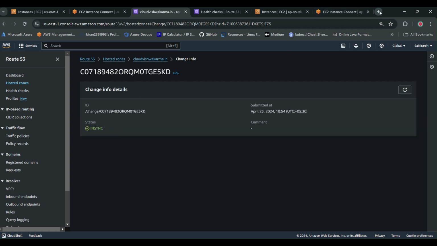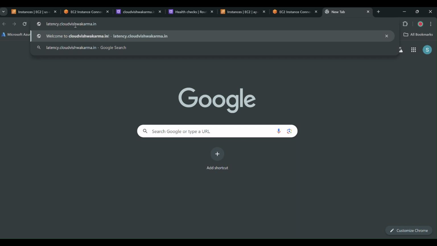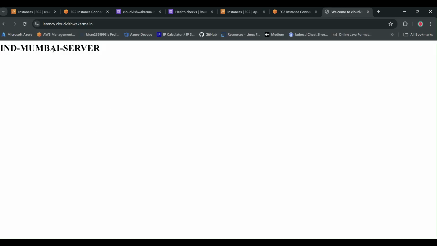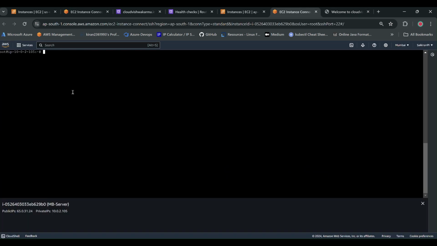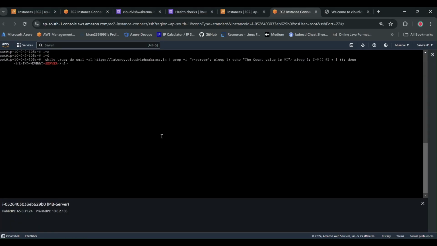Now, whenever we are trying to access, for example, I'll go here and enter latency.cloudishwakarma.in. It is coming to the Mumbai server because I'm checking this from the Mumbai region, I mean the Asia Pacific region. Now if I come back here and say i equal to 0 and enter this command, a small script to check, see, it is going only to the Mumbai region. It's following the latency policy.